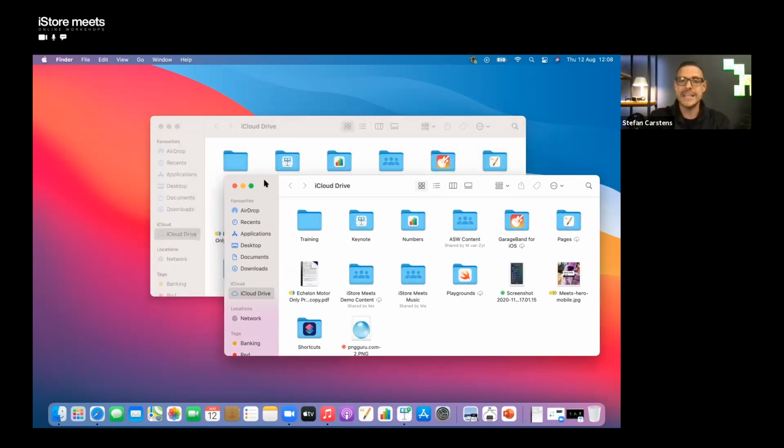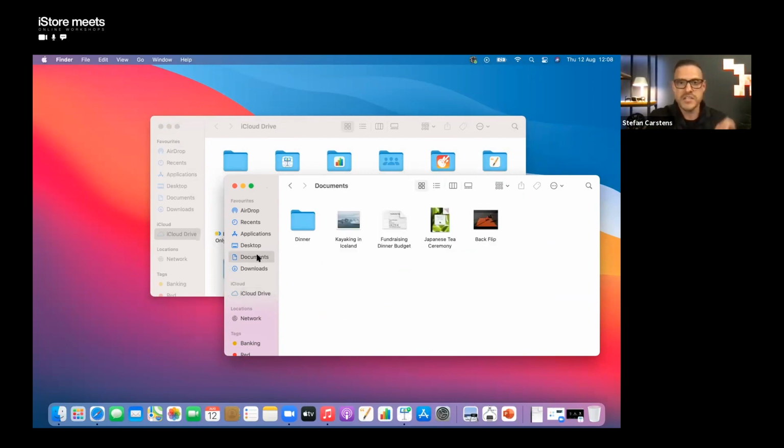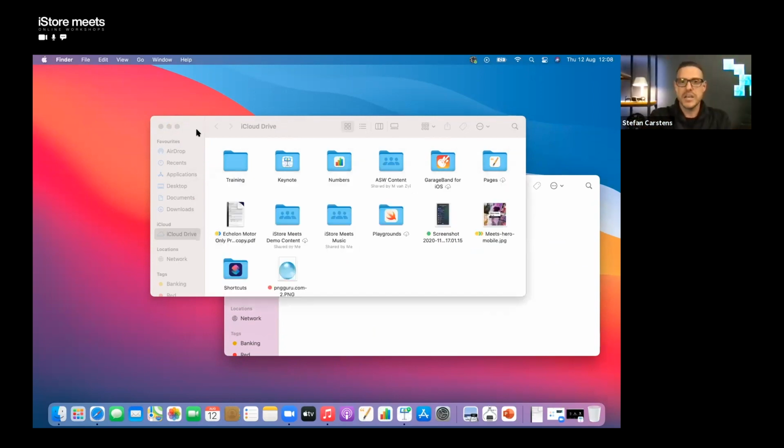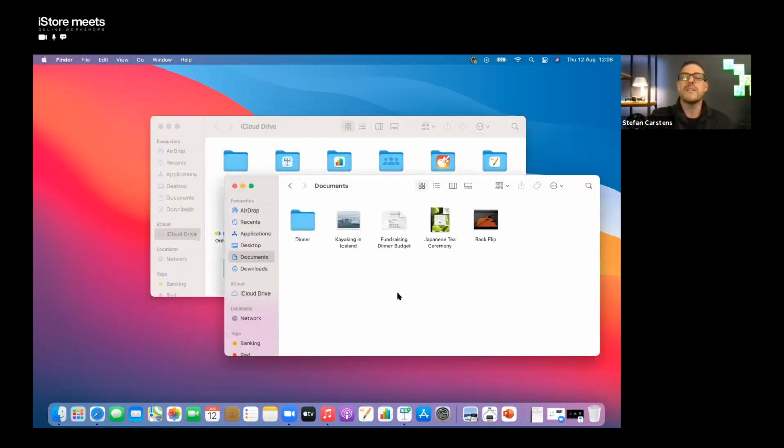So now I can easily take files from one location. Maybe I want to go into my documents for this particular one, and then I want to take one of those or two of those documents into another location. Then I can easily take it between those two windows. But let's make this a little bit more interesting, shall we?